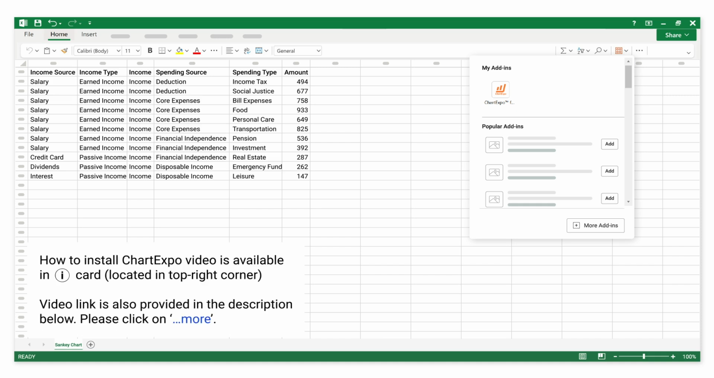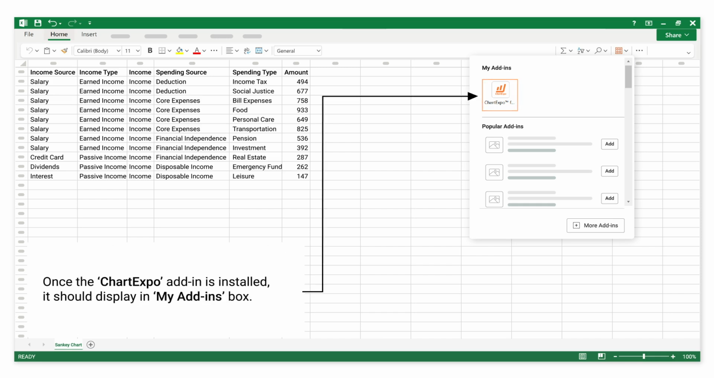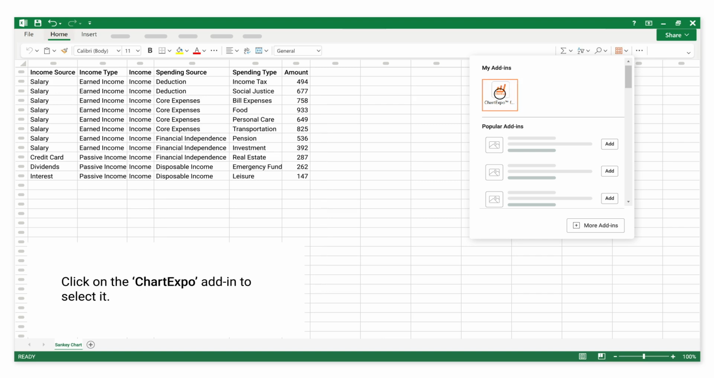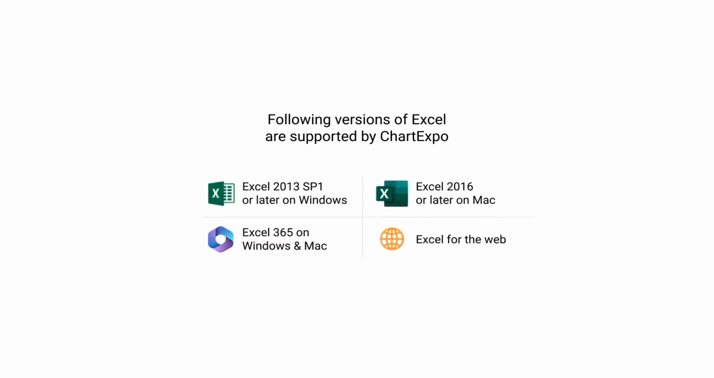How to install ChartExpo video is available in iCard, located in top right corner. Video link is also provided in the description below. Please click on More. Once the ChartExpo add-in is installed, it should display in My Add-ins box. Click on the ChartExpo add-in to select it. Following versions of Excel are supported by ChartExpo.